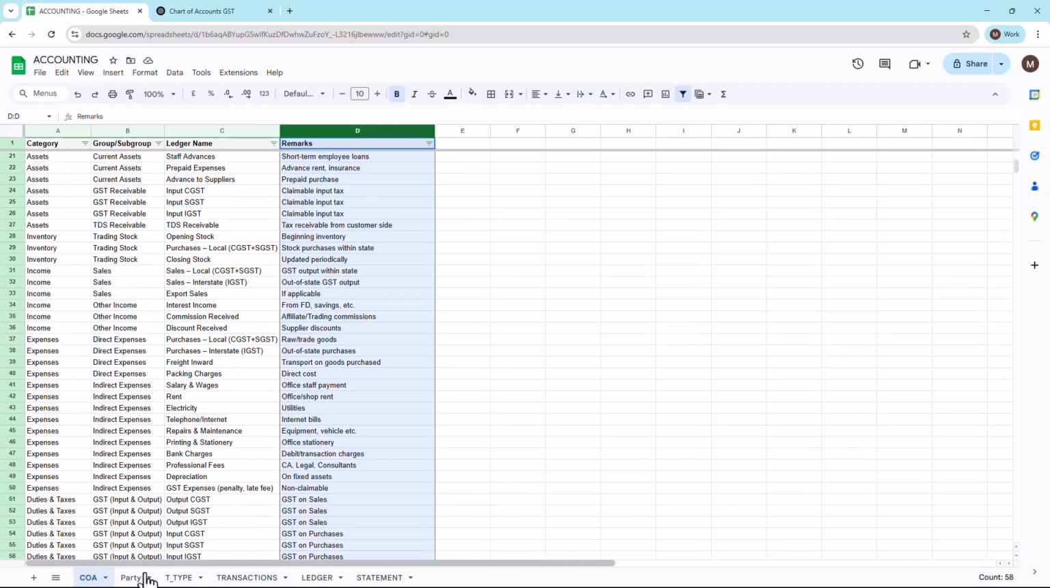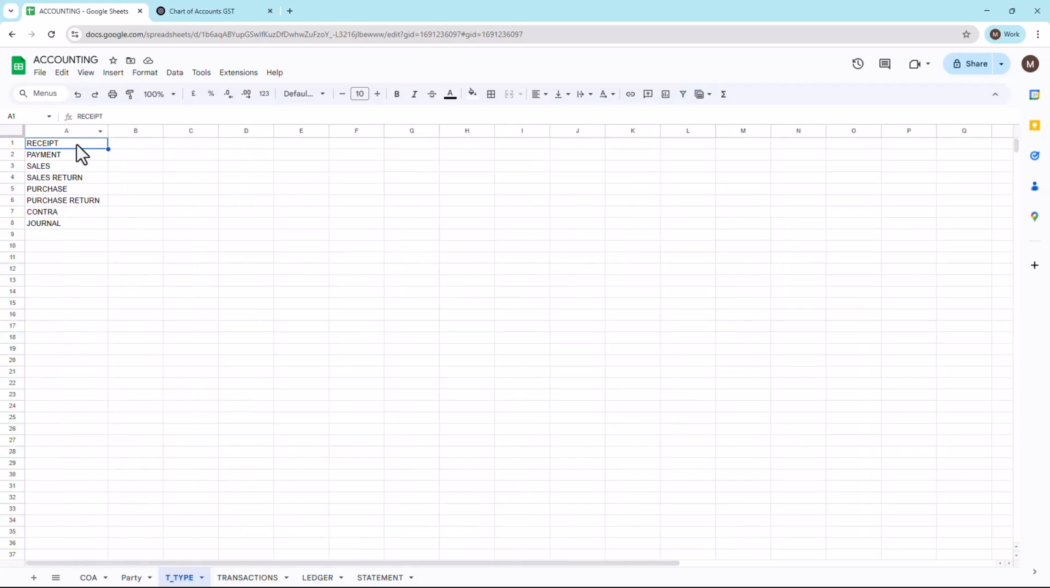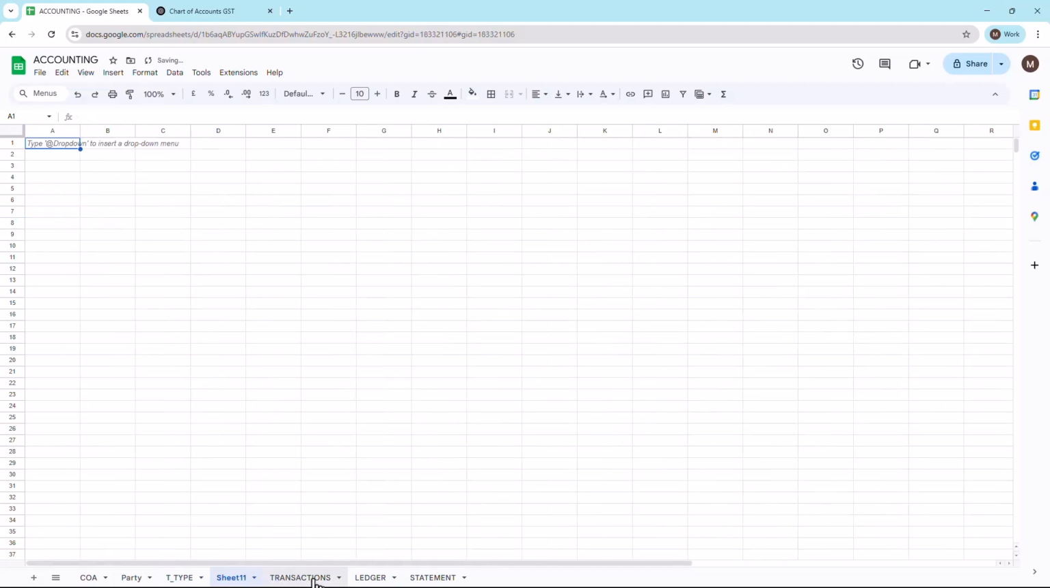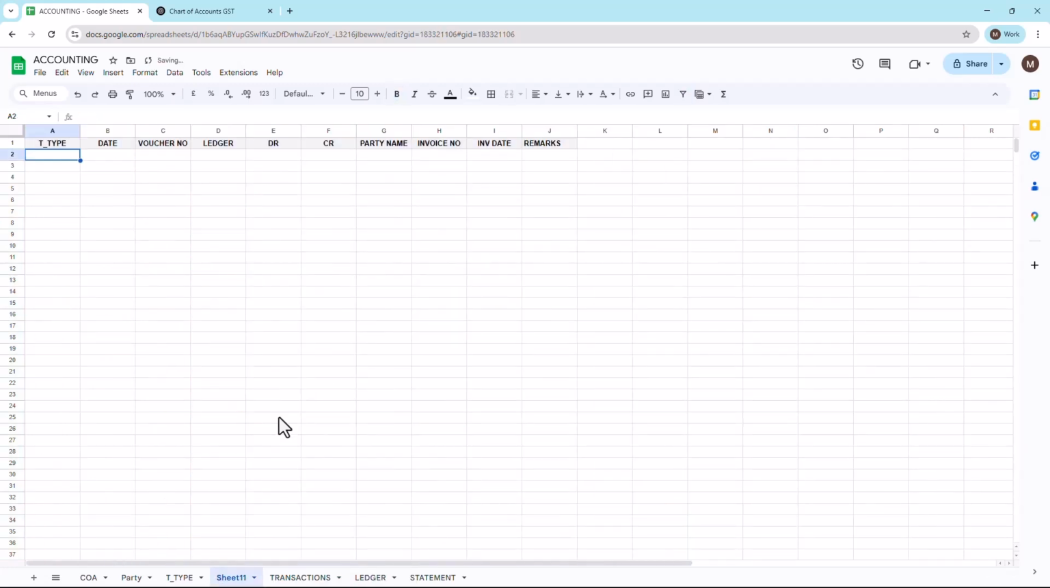Let's take a practical example of how to create a drop-down for the transaction type column in Google Sheets. Step 1. In a separate sheet, let's call it transaction types, enter all the types of transactions you use. For example, receipt, payment, sales, sales return, purchase, purchase return, contra, and journal. Enter these in cells A2 to A9. Step 2. Now go back to your main transaction sheet. Select the column where you want to apply the drop-down. Let's say column A, starting from A2.